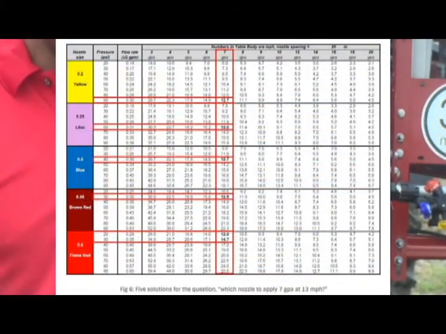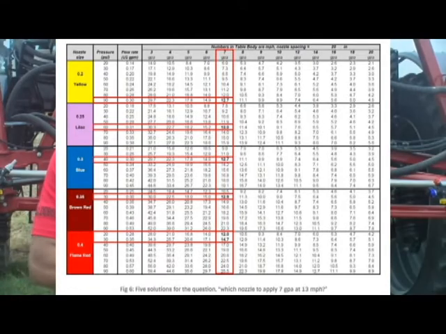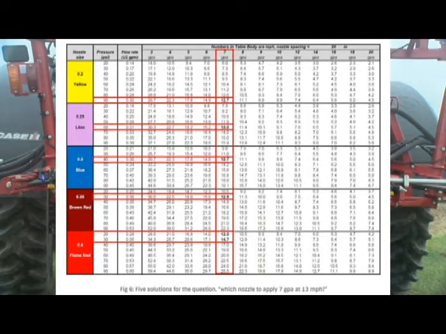As an example, we're trying to select a nozzle that can apply 7 gallons at 13 miles per hour. Guess what? When I start looking at my chart, there are 5 different ways of achieving that application rate at that speed: the 02, 025, 03, 035, and 04. All of these nozzles can do that rate, but you want to select the nozzle so that you're right in the middle of the pressure range that nozzle is rated at.